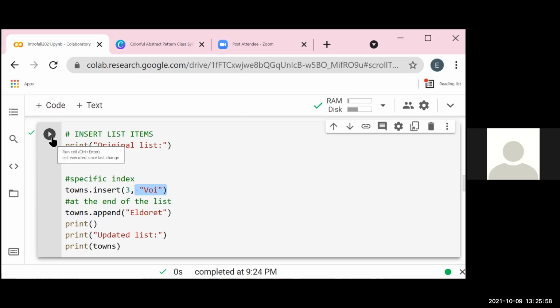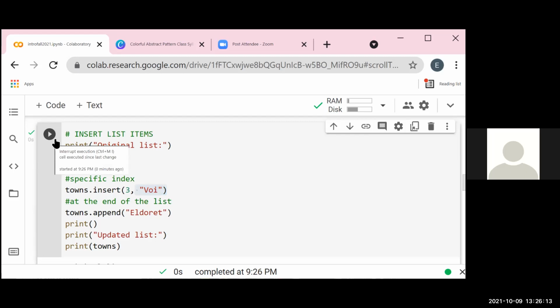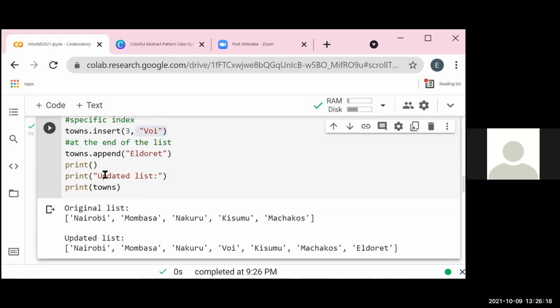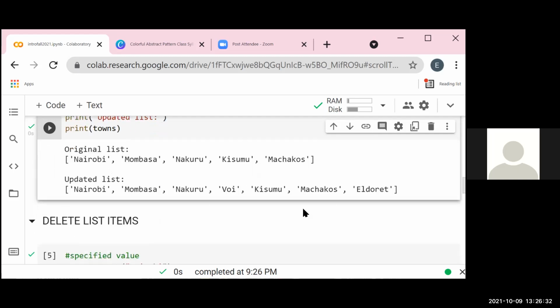So in this case, we have inserted voy at index 3. So we'd expect to have voy at index 3, and we would expect to have Eldoret at the end of the list. So if I run this, index 3, so we count 0, 1, 2, 3, we have voy, and then we have Eldoret at the end of our list. So that's how we can update values in a list.